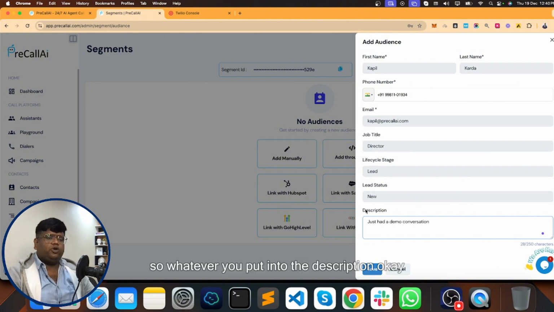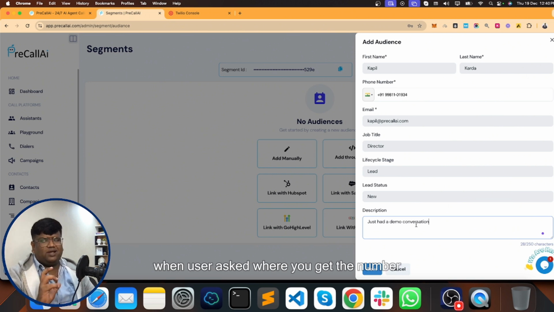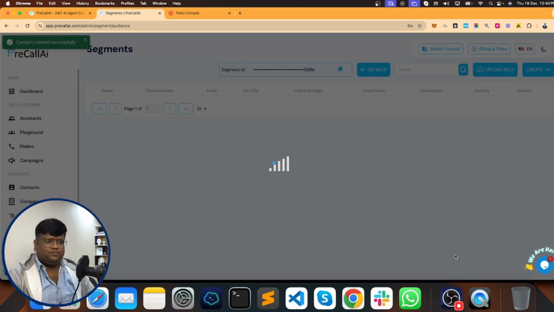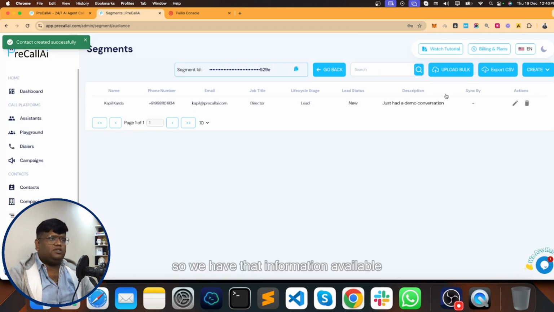So whatever you put into the description, you have to make sure that when a user asks where the AI gets the number of customers, it can respond to them. So you just have to save it, and then we have the information available.